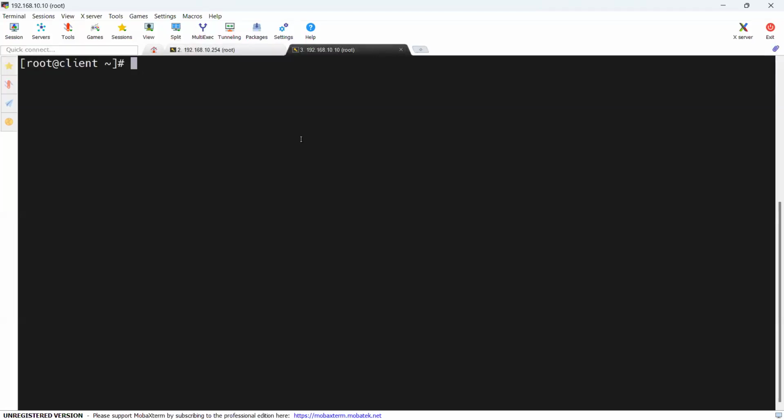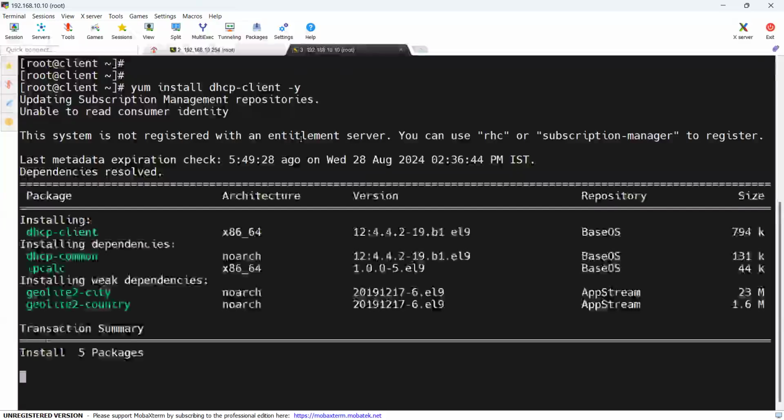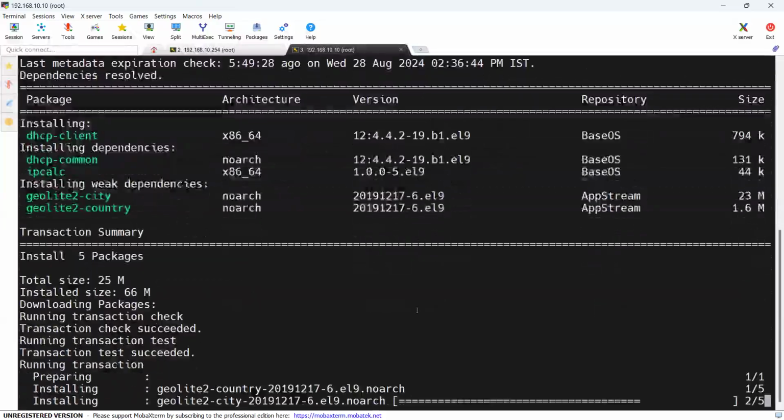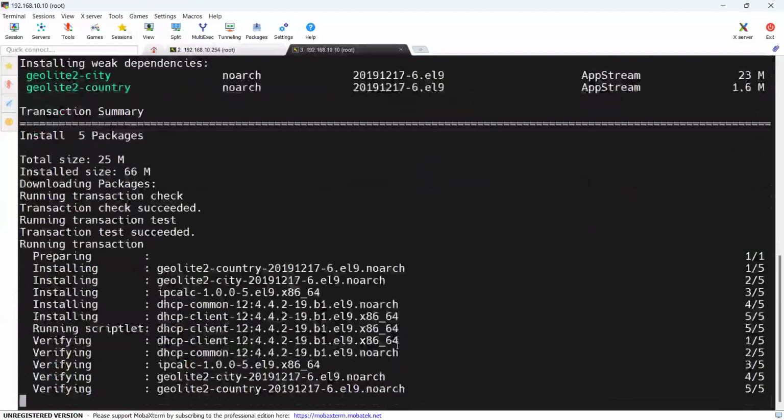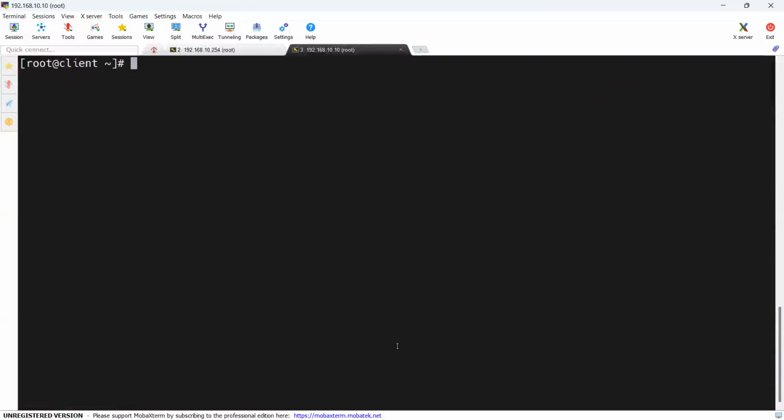But in case you don't get any IP address, how can you troubleshoot it? People will first install the DHCP client package in the Linux systems. I think the client may already be installed, but if not, here we are installing the client package. So now the client package has been installed.